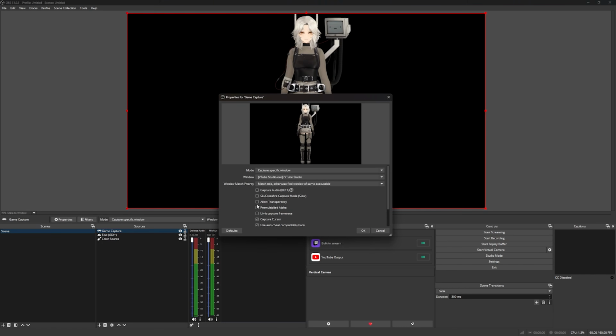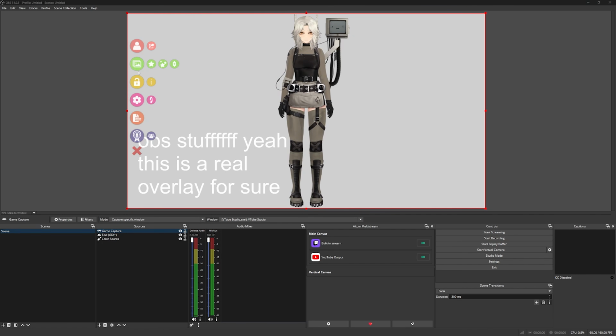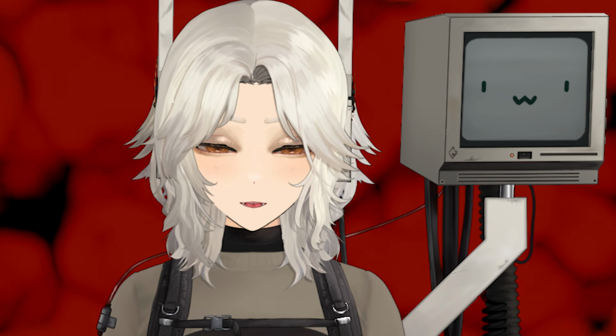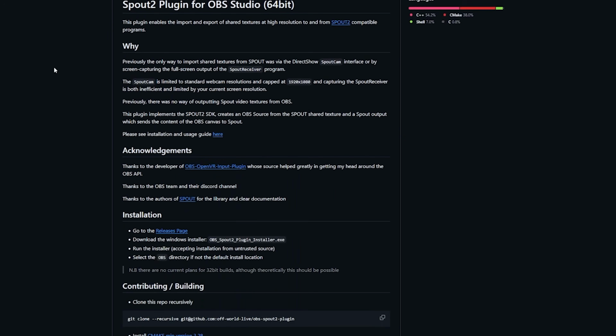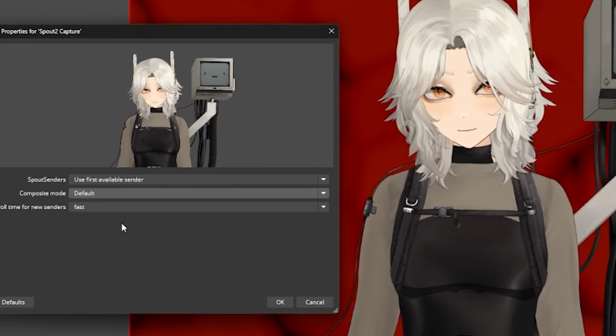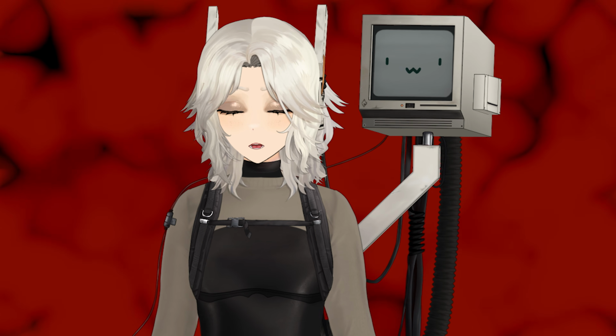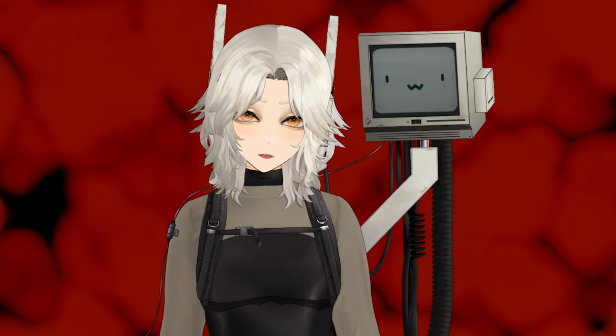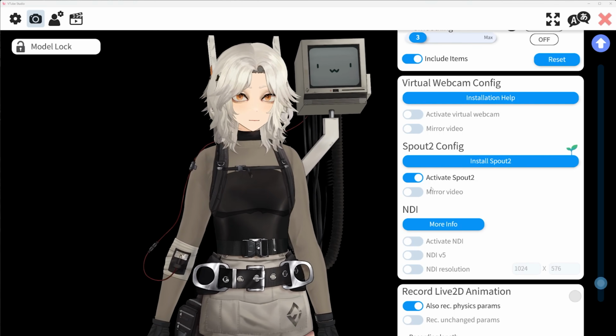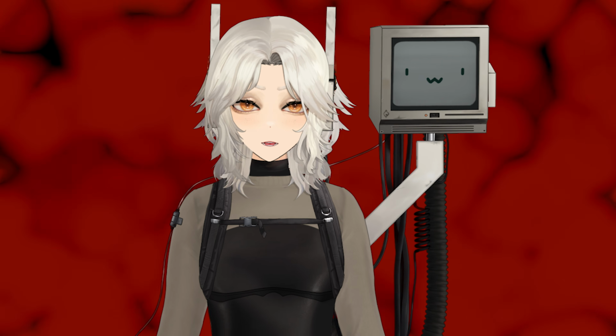You can use game capture, but it replicates the menus, so the best way to capture your VTuber is via Spout 2. Spout 2 supports transparency and hides the menus. It's the most performant capture type for VtubeStudio. If you intend to set that up later, I do have a full video on the process, but in short, you have to download and install a plugin and make sure to toggle on Spout 2 within VtubeStudio. I'll leave a link to that video in the description.